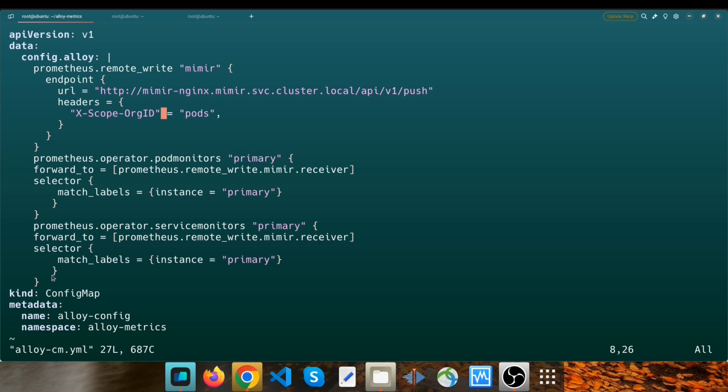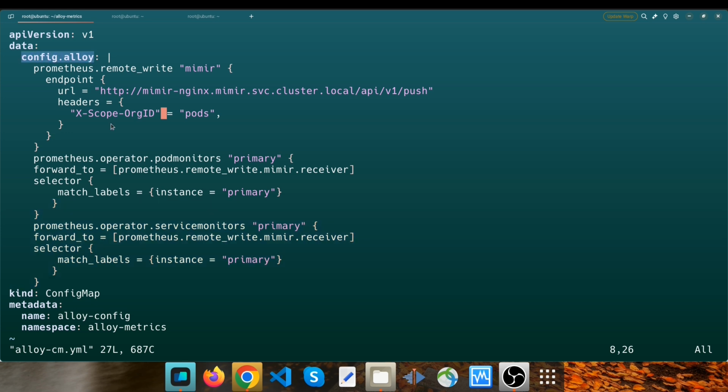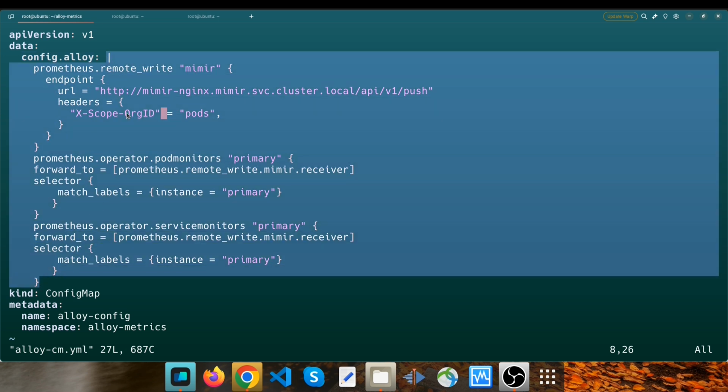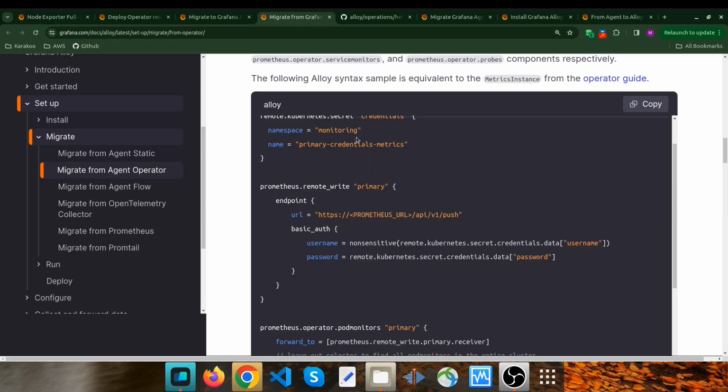We have three important sections here. First of all, I'm going to mention here that the name of the key inside this config map is config.alloy, and its value is the actual configuration of Grafana Alloy here, okay? And this configuration has three important sections. The first section is prometheus.remote_write, and the name of this resource is mimir. It's not required. You can change it if you want. For example, in this template, the name of the resource here is primary, but I preferred to change it to mimir.